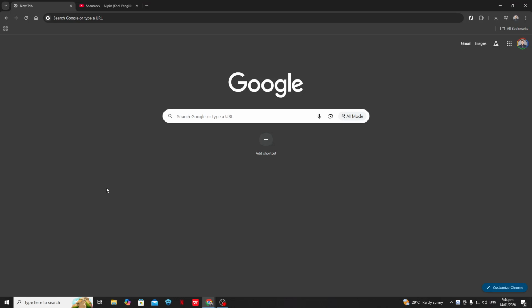In today's video, I'm going to teach you how to enable or disable the full screen mode in the Chrome web browser on your PC. Let's start with what full screen mode actually does.